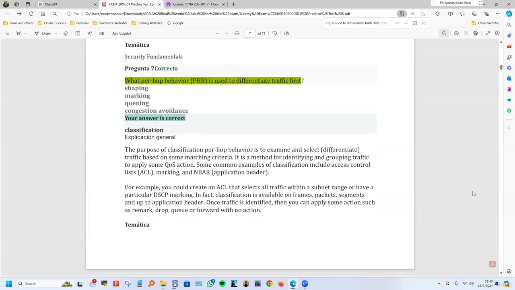Let's see if we can see the classification there in the explanation. The proposed classification per hop behavior is to examine and select differentiated traffic based on some matching criteria. It is a method for identifying and grouping traffic to apply some QoS action. Some common examples of classification.